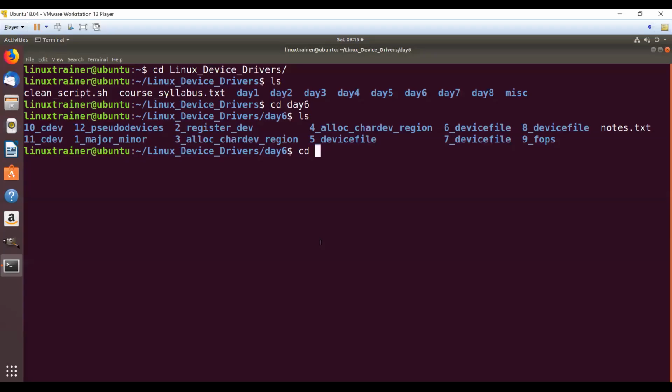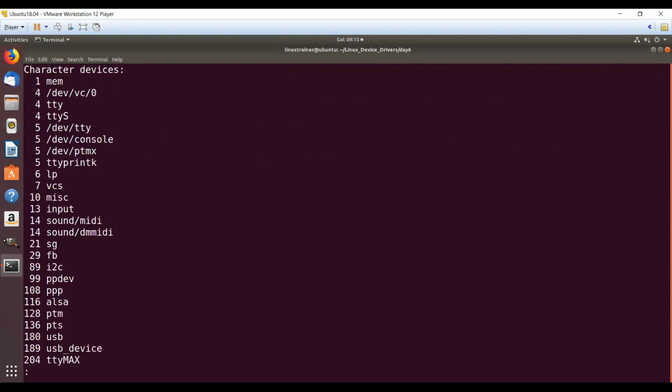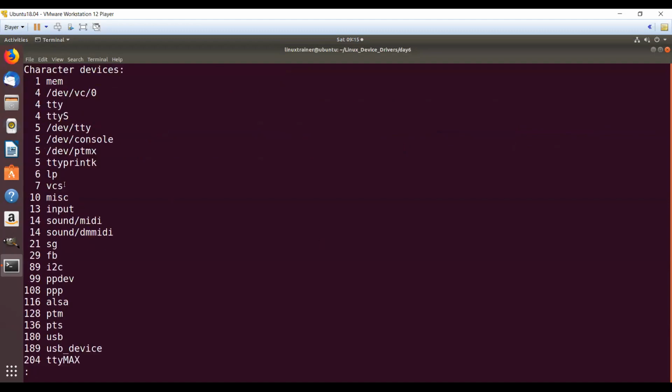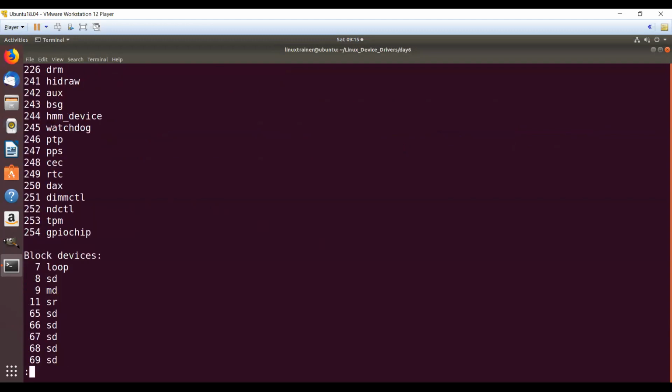One more thing: you have a block device driver and a character device driver. So you can have a block device driver using 5, and you can also have a character device driver using 5. Both are different spaces. You can see here 7 is used by VCS in the case of character devices, and in the case of loop, 7 is used by block devices.